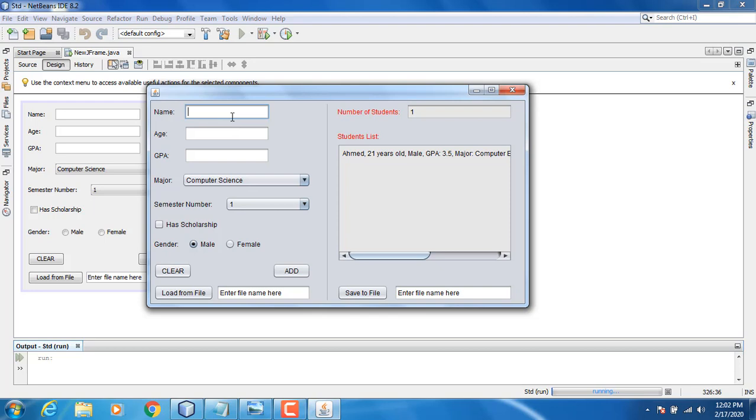So we can enter another name, for example Salwa. Sorry, the age is 18, the GPA is 3.0, computer science, this is the second semester. I'm going to select female and press add, and you can see that it's uploaded.